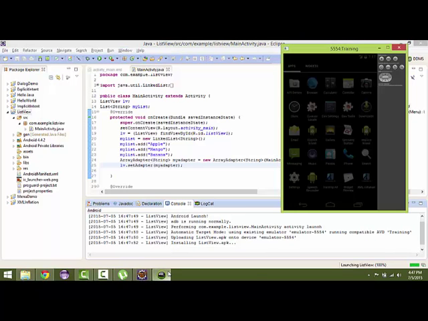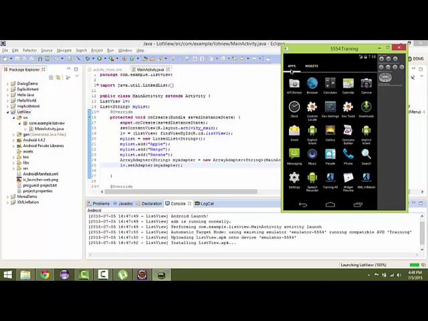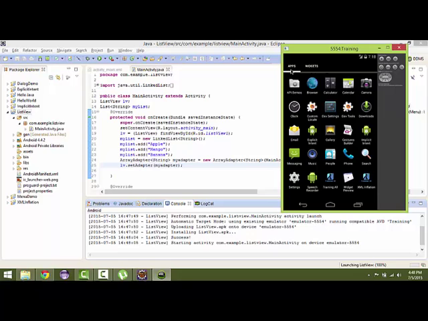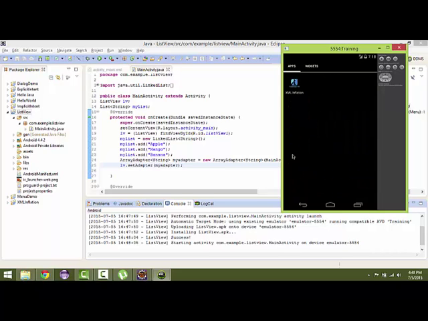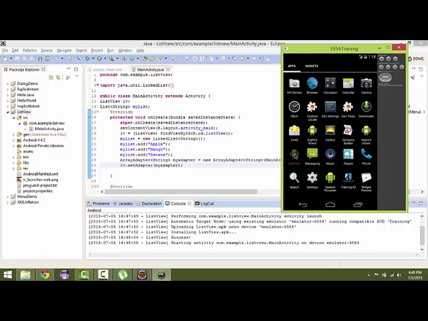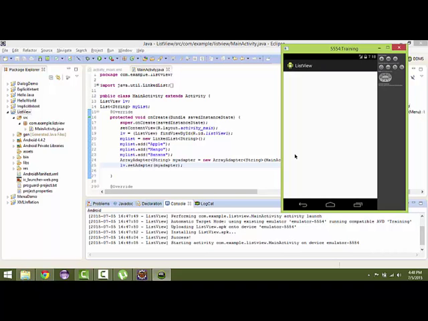So it's getting uploaded and getting installed. So I should get a list view application. Okay, it's right up here somewhere. It's right here. Click it. I'll get a list view with apple, mango and banana. So these are the list items.